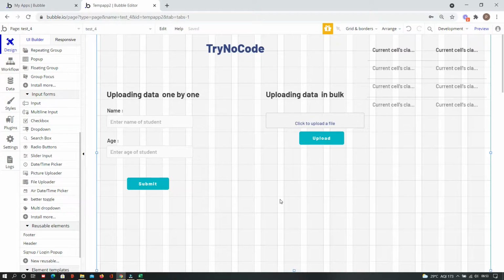Today we're gonna see how we can upload a CSV file in Bubble from the front end. So the main advantage of uploading a CSV file in Bubble is that you can populate your table with multiple entries in just one go. So let's take an example.